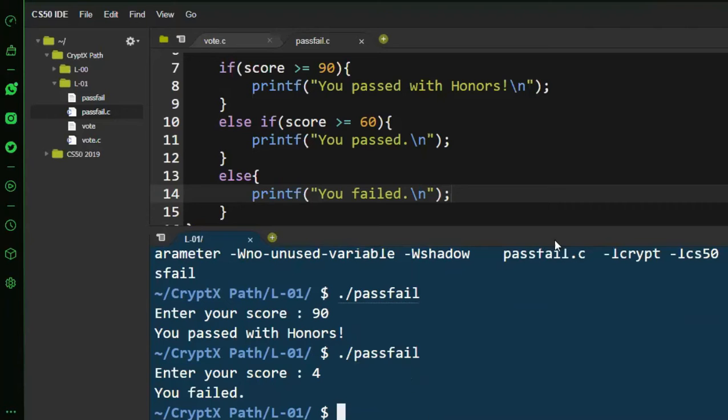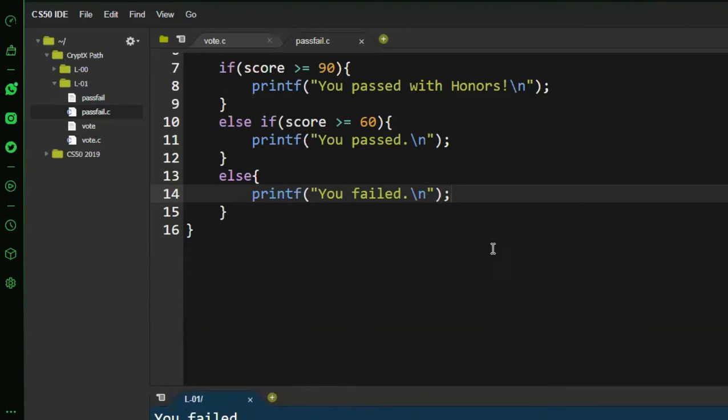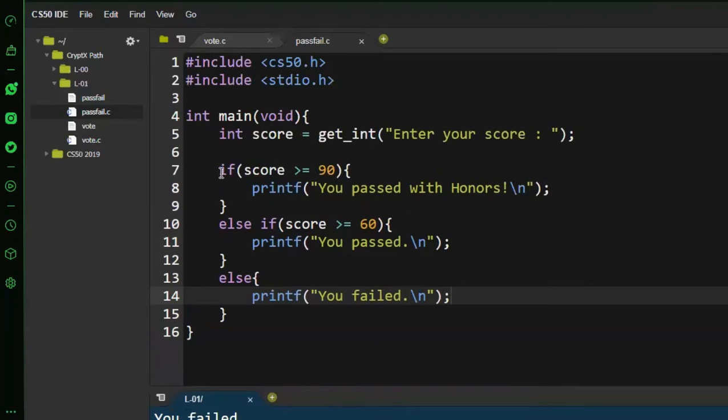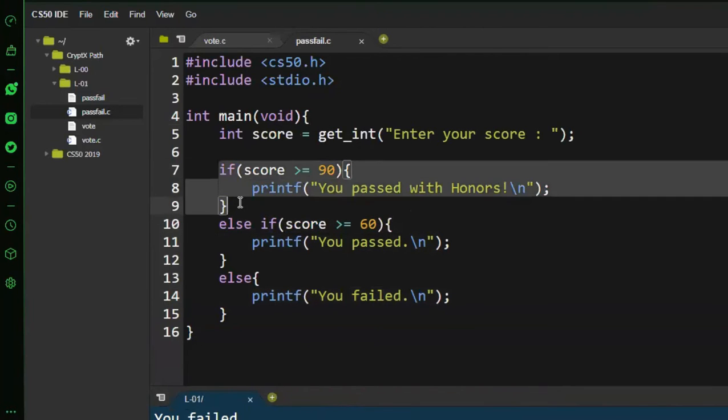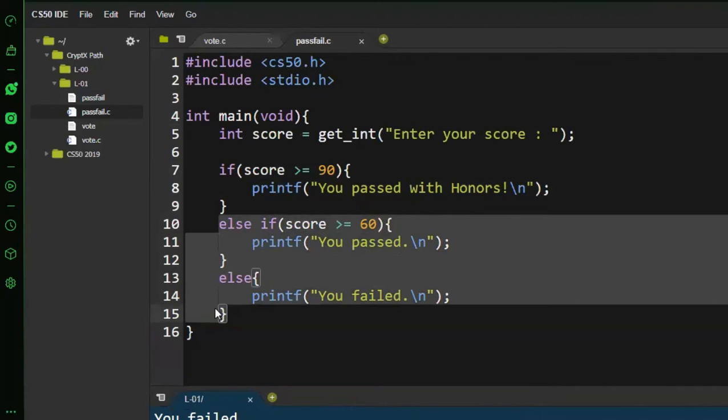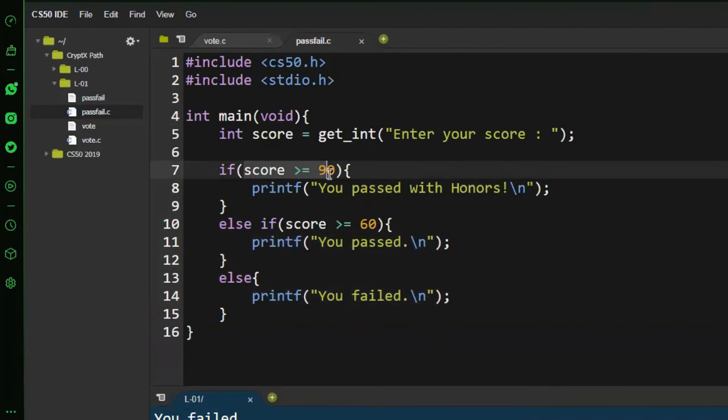I failed. One more thing, the difference between the if and the else if statement is, if this if condition is true, then these two blocks of code will not be executed. If this condition is true, this condition will not be checked.